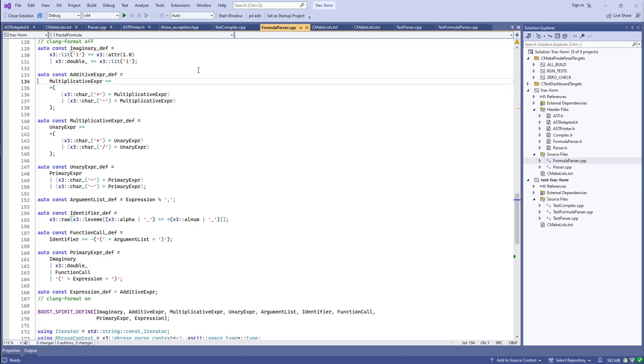Additive expression is a multiplicative expression followed by zero or more additive operators followed by another multiplicative expression. Now, if you've got eagle eyes, you may have noticed that this is a single greater than instead of a double greater than, and that has to do with error handling. I'll explain that in a moment.